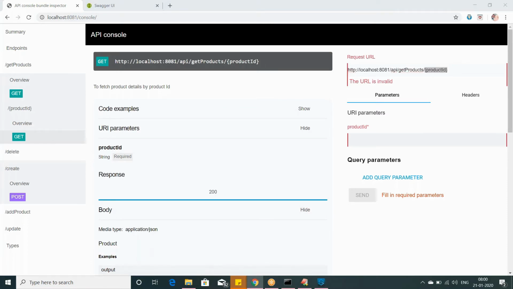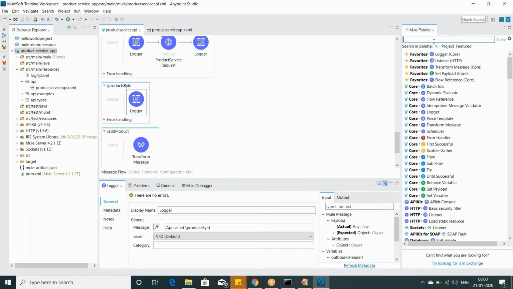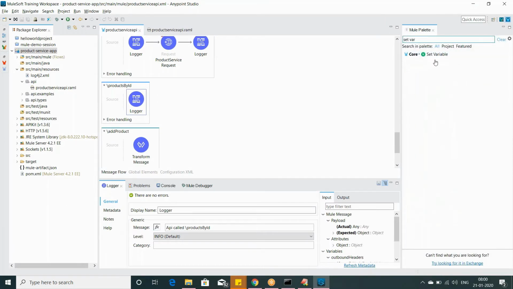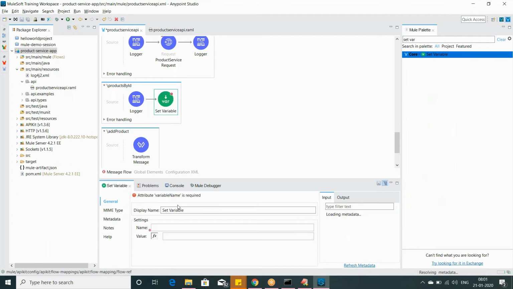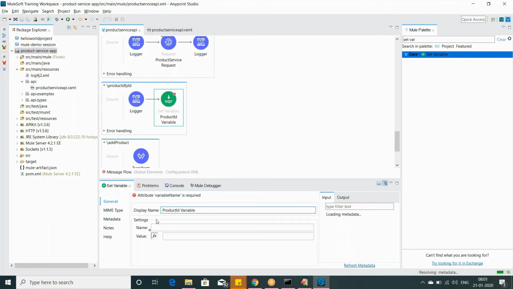I'll use the set variable component. I'll drag it to my logger, and over here let's change this display name to something, say product ID variable. The name of this is just a display name, so the name of my variable is productIDVar. This is my name.